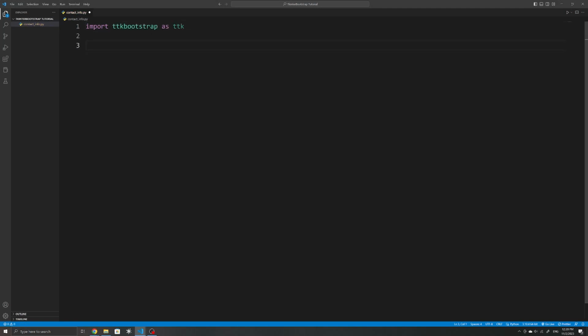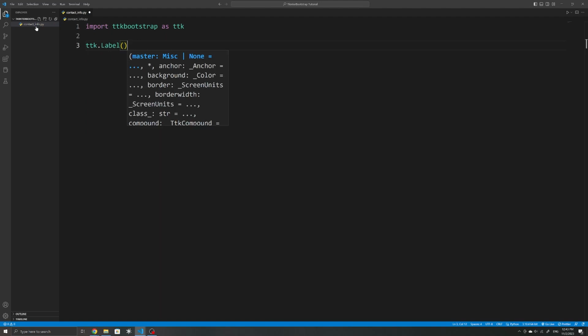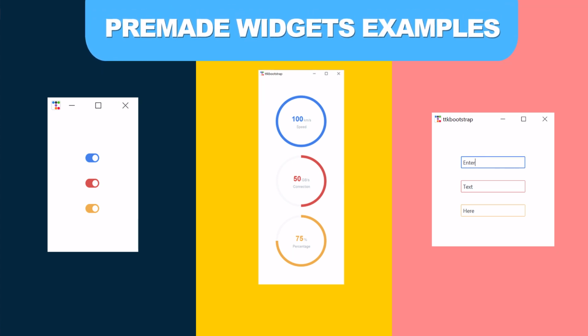Now, since TTK Bootstrap is built on top of Tkinter, we can use it just like Tkinter. For example, we can add a label or any other widget you would normally find in Tkinter, such as an entry widget. The only difference is that TTK Bootstrap has added some default styling to them already, and we can then customize them with more options.